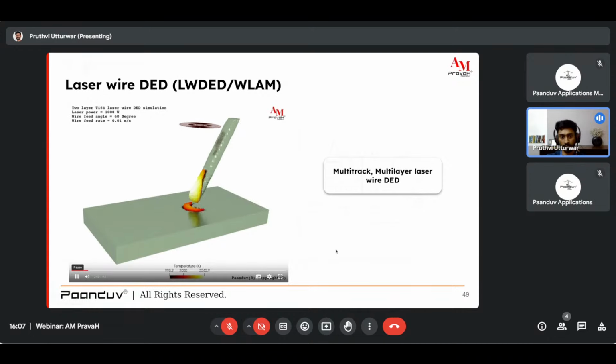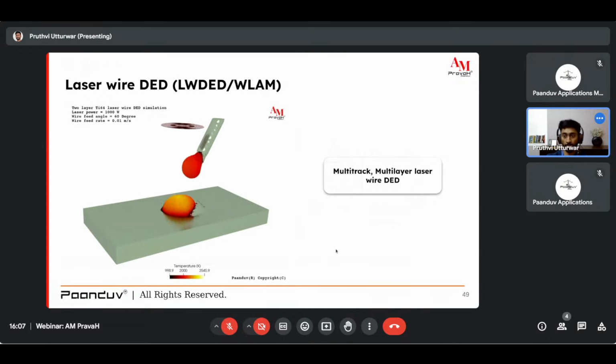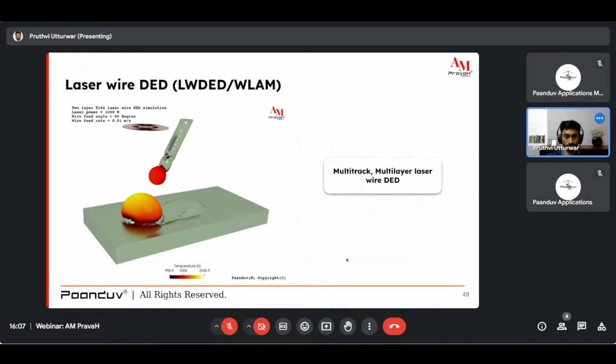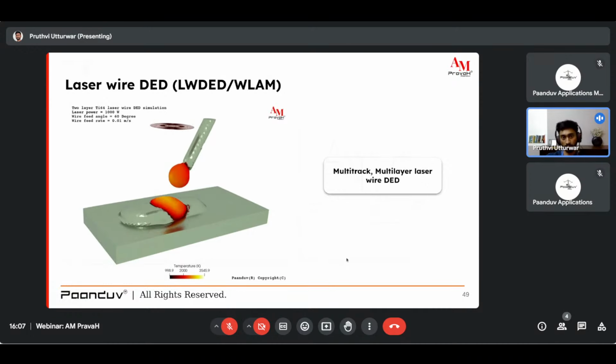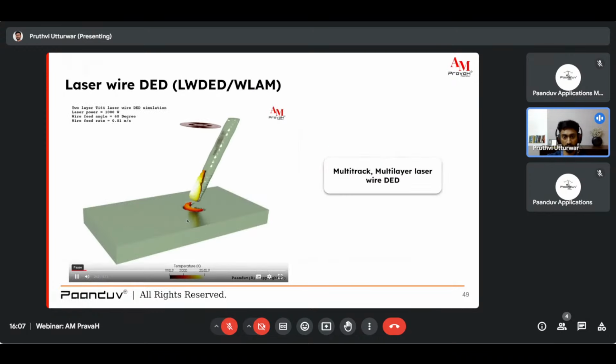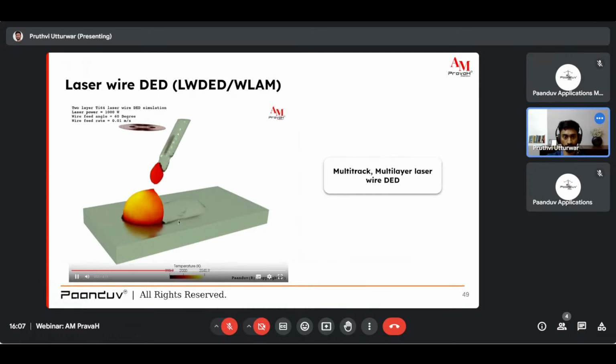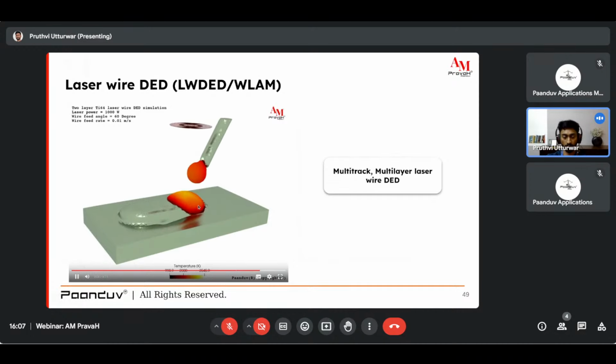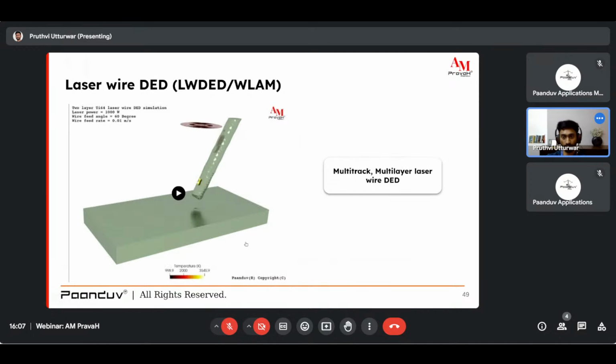So this is a two-layer simulation for the laser wire DED, right? You can see how the wire is being melted and how the bead is being formed. So here there is a laser and continuously the wire is being melted and the bead is being formed. So this will include a multi-track, multi-layer laser wire DED. It will be a complete separate module, as we have for LPBF.